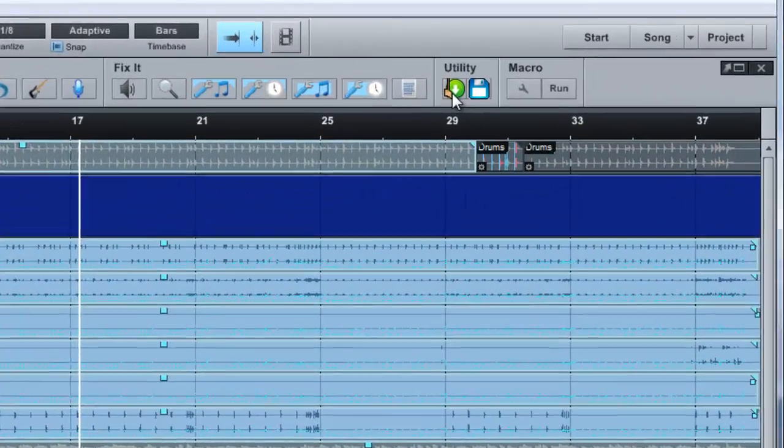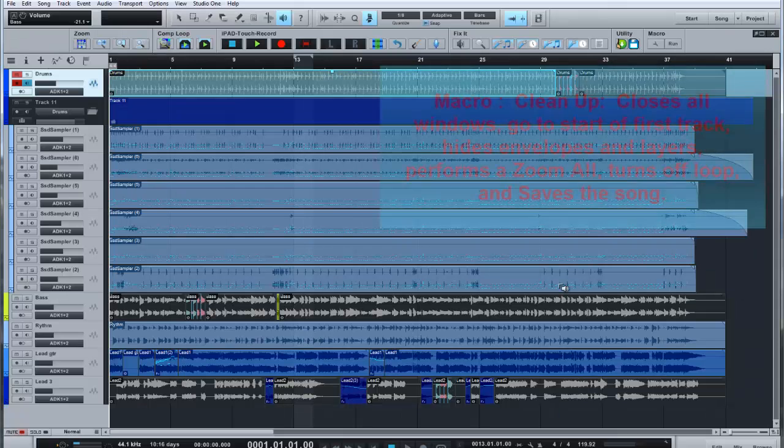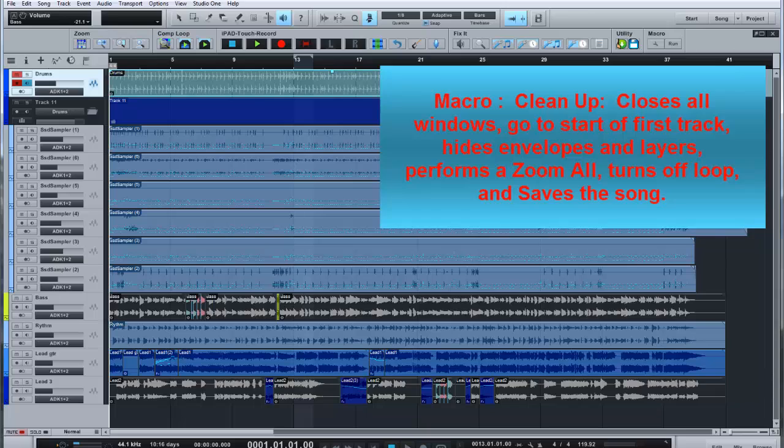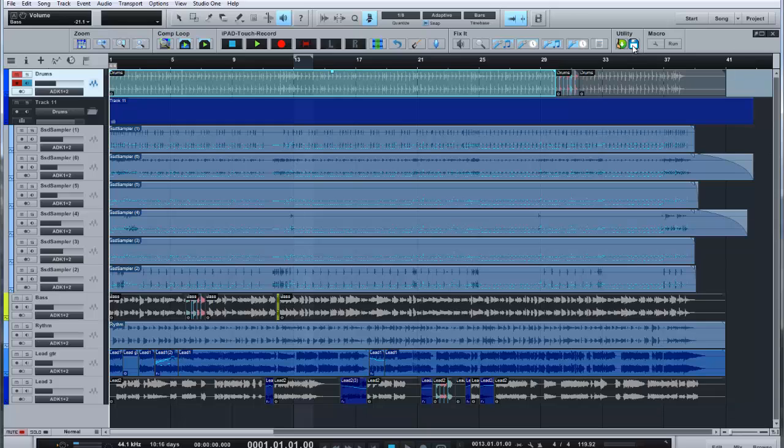These last two are used for just cleaning up the song. Let's say you want to call it a day. You just click this button, and what it does is close all the extra windows, maximize the song in one window, turn off a lot of things that may have been on during the process, and save it. And this is just a simple save. It's like hitting Control S. There you go. There are some simple macros.